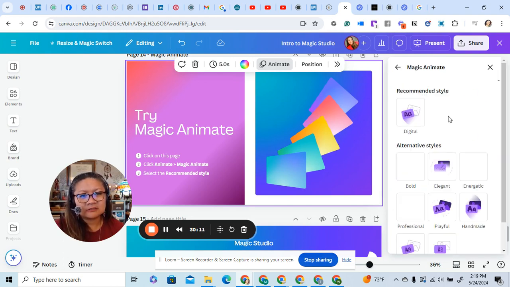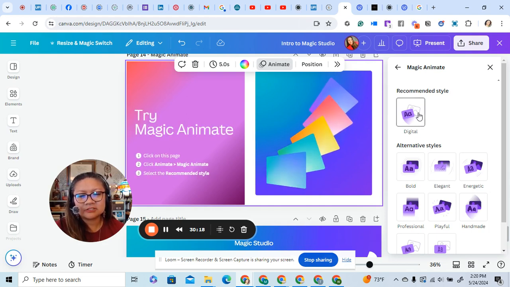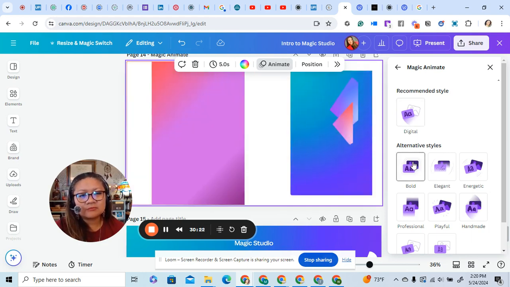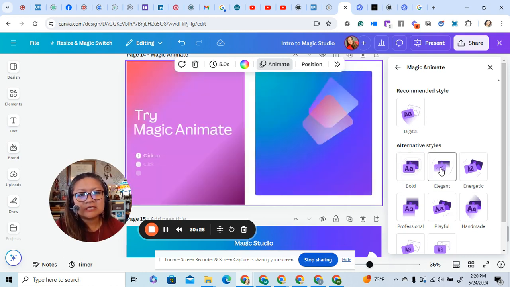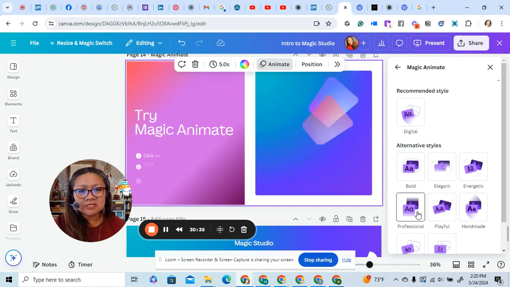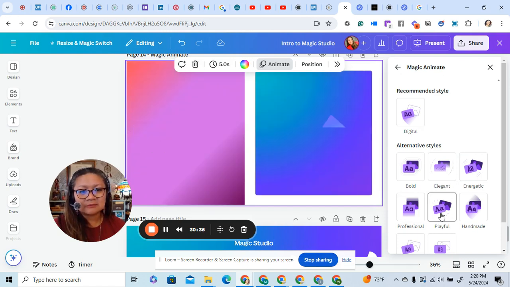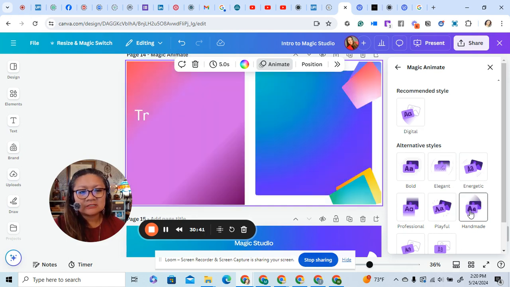It's going to look at the page, and then it's going to recommend a style. And right now it recommended digital. And this is nice with Canva, is that when you mouse over, you can see the options before you click it. So it's kind of giving you a preview of the animation that's going to happen with this page. So that's nice.